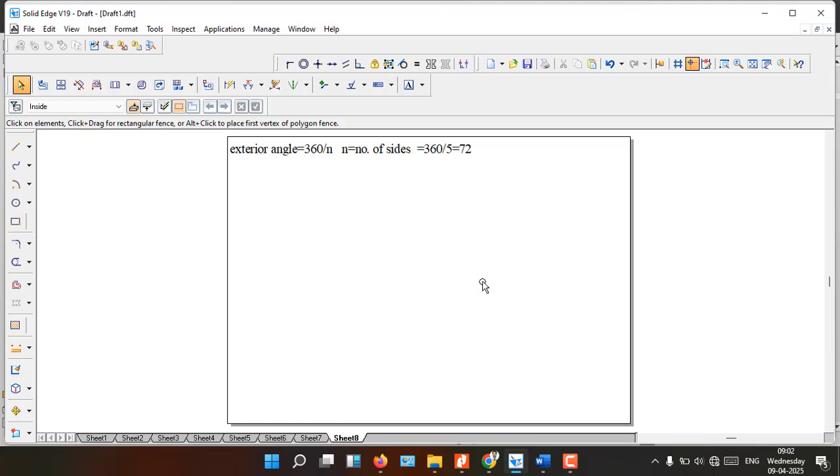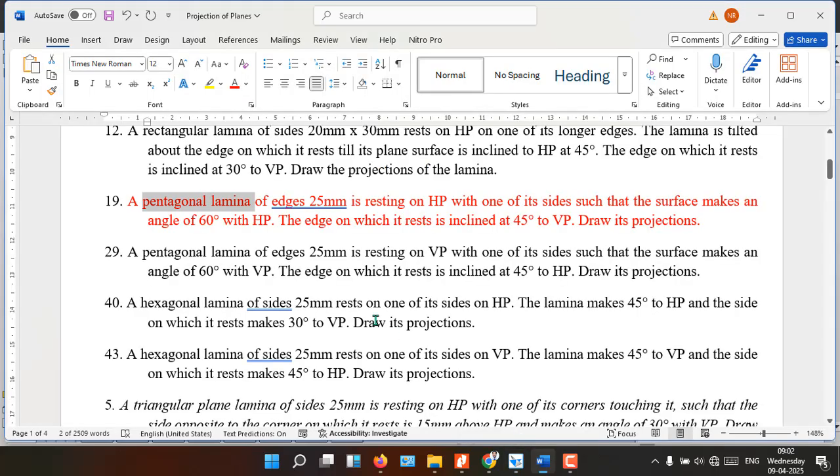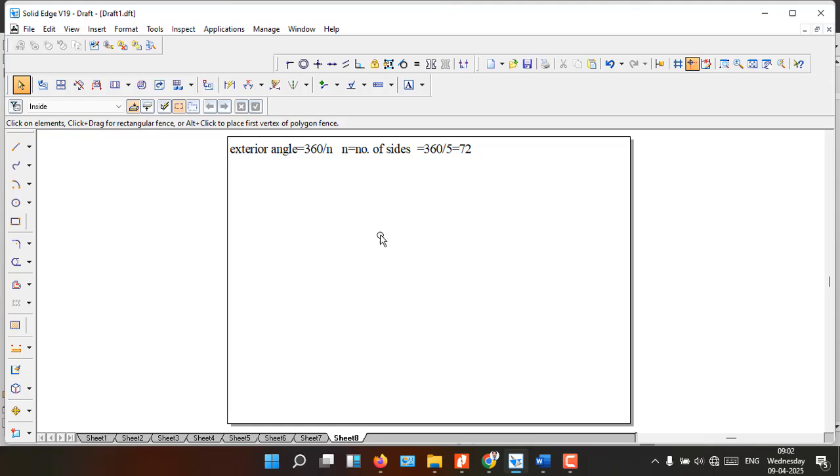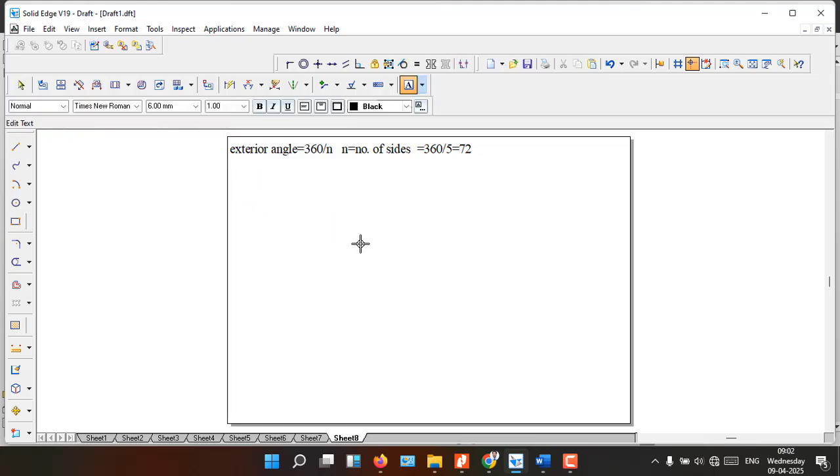Okay, so I hope it is clear. Now the next question we need to ask ourselves is, there is a pentagonal lamina, on what is it resting? Or else we can say, where is it resting? There will be only two answers for that again. Either it should be resting on the HP, or it should be resting on the VP.